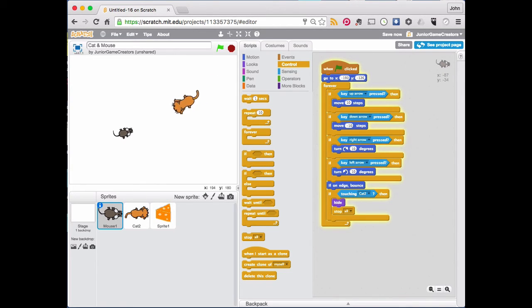So let's have a look. I press the green flag, our little cat's making his way towards the mouse. And as soon as they touch, the whole game finishes. The mouse has disappeared. My control keys don't do anything anymore. But now I've got a problem. The mouse has stayed disappeared.